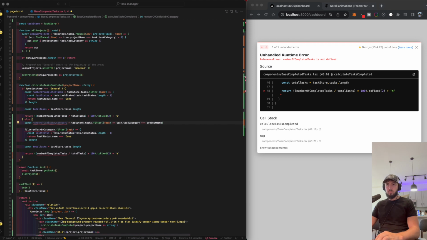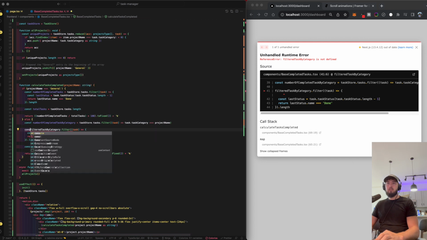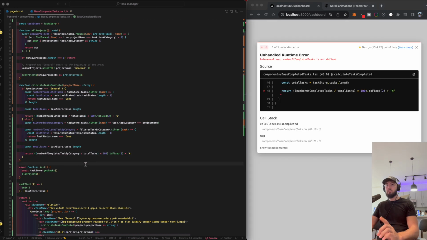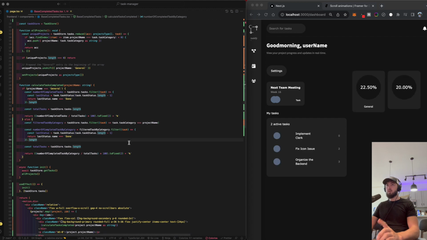Number of completed tasks by category. Okay, let's try that out for size. And we're going to say const. Oh, no, forgive me. That still needs to be filtered task by category. And this needs to be const this equals, boom, filter task by category. Okay, I think that is what we needed. And boom, filter number completed task by category. I think that is what we needed, folks.